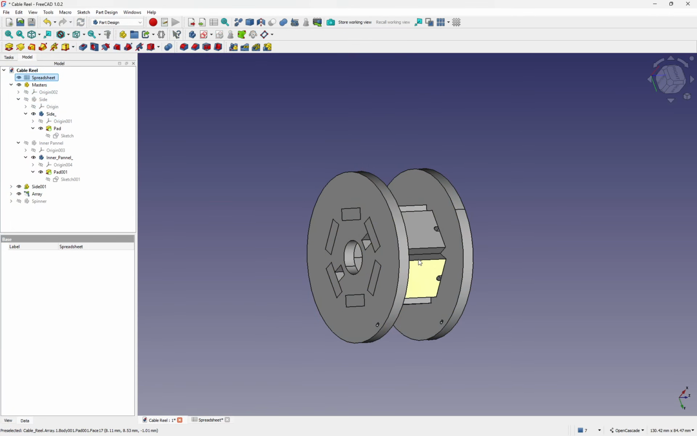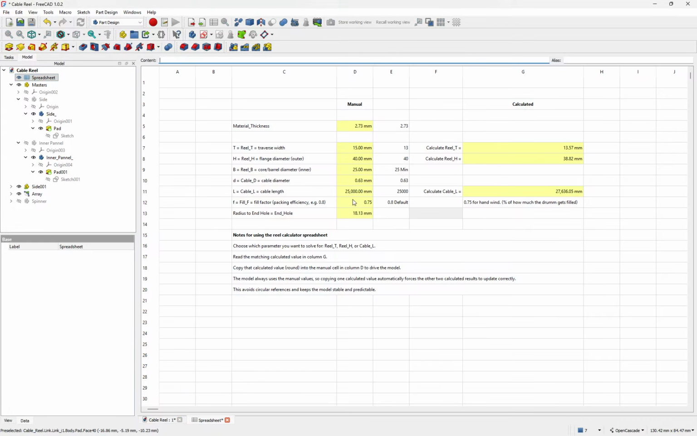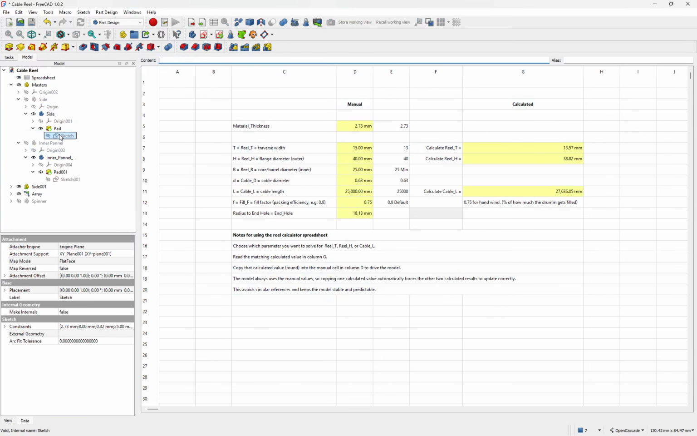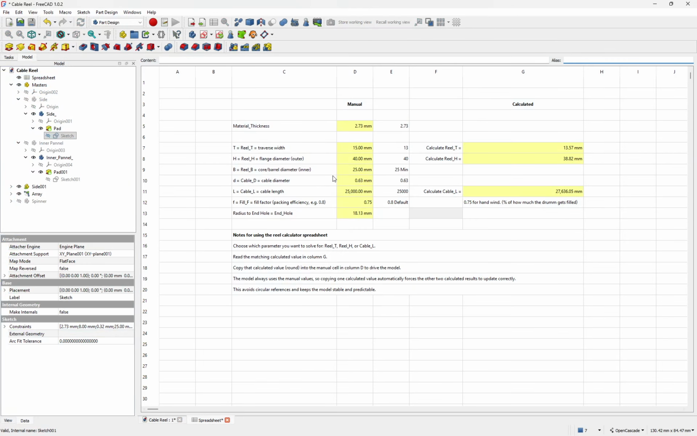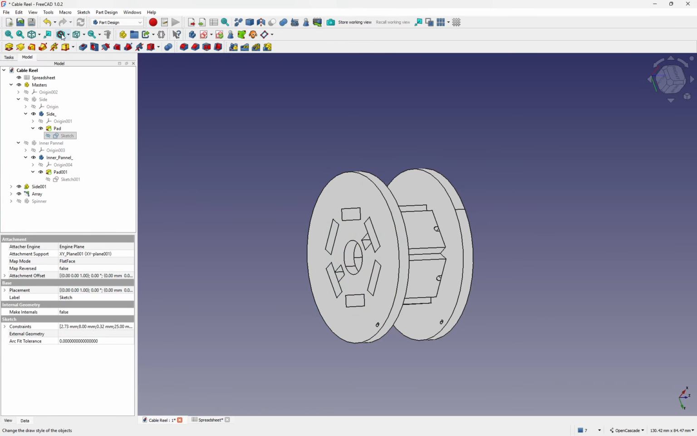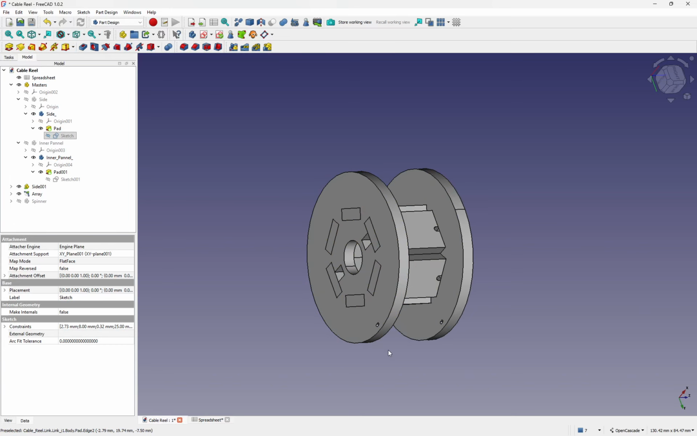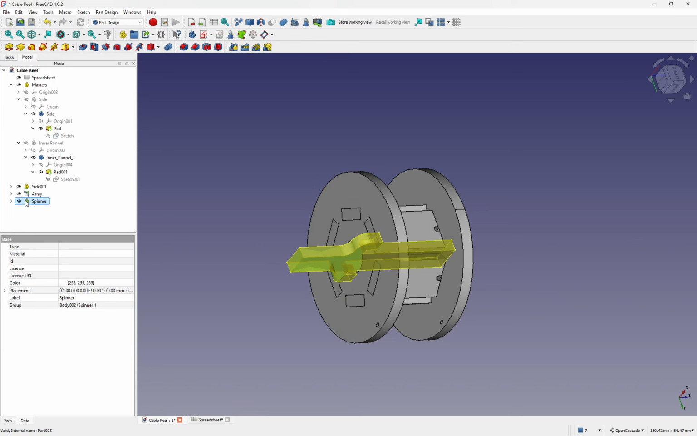So basically, whenever I get in a cable, all I have to do is put the size of the cable in here, and it creates the model of the right size and shape to hold it all. I also made a spinner that sits in there as well, so we can wind it on my little drill thing.